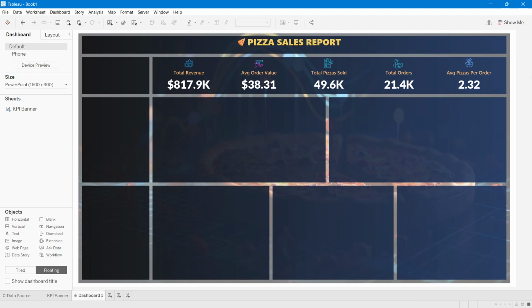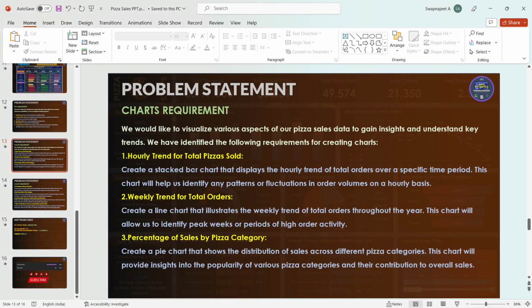Okay, so now we will move ahead with our next requirement from our customer. Next, we have to find out the hourly trend for total pizzas sold. It was first listed for total orders, but there was an incorrect requirement, so I have changed it. So it is the hourly trend for total pizzas sold.